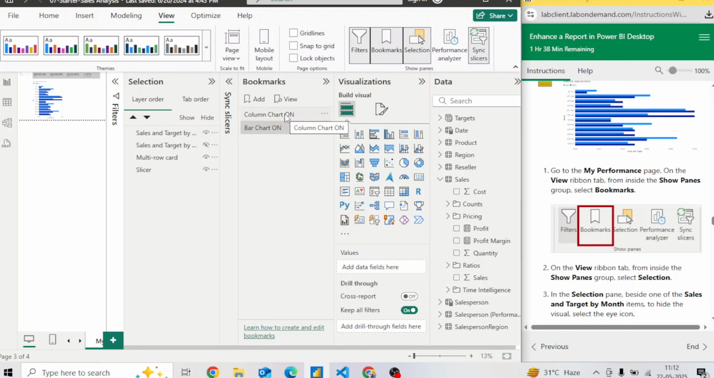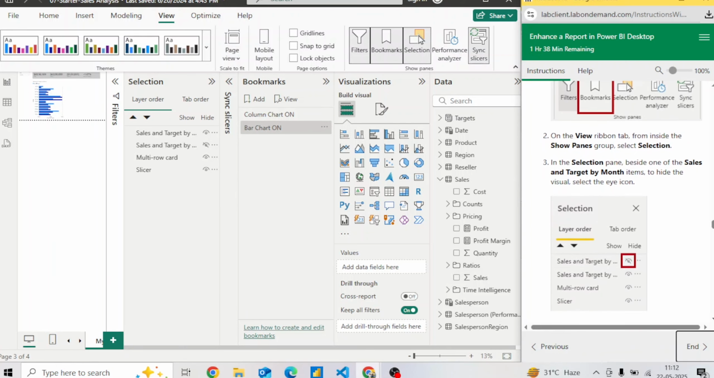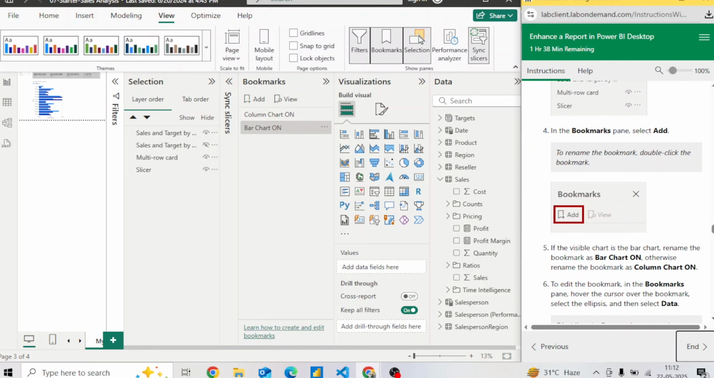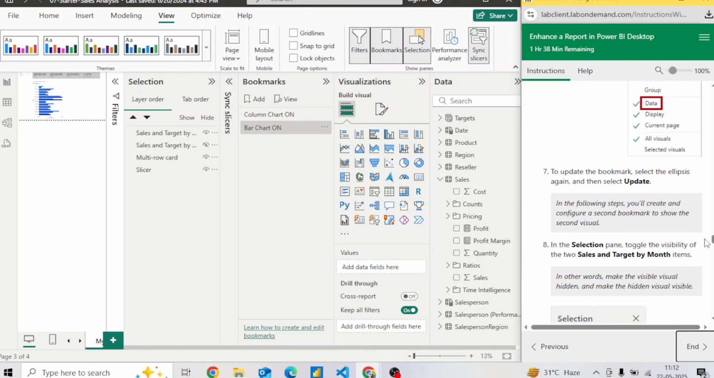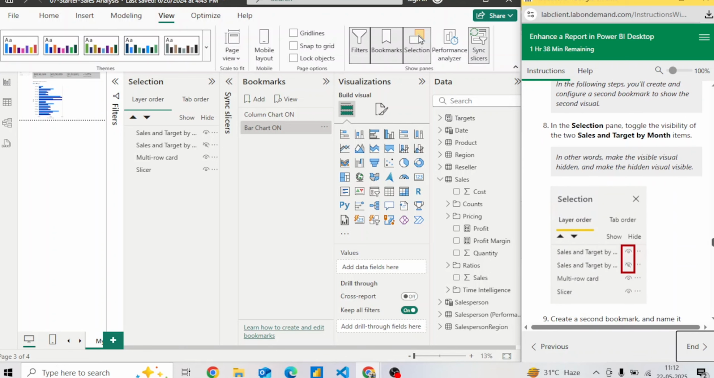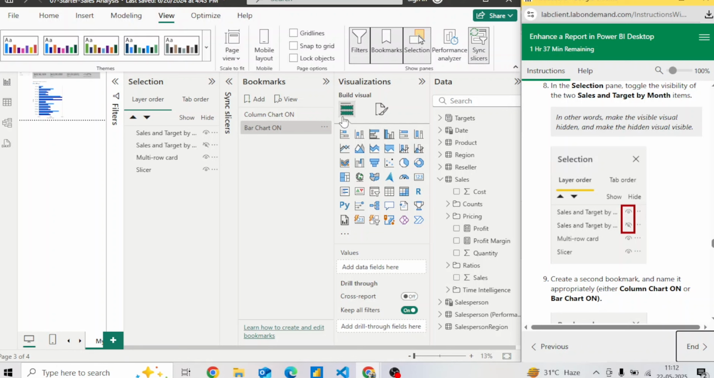Now if I select this, you see this particular visual is displayed, and if I select the bar chart, this particular visual is displayed, and this is exactly what we intend to do. So now with this, if I go down, you see exactly the same thing is said here, what we have to do. And it is also saying that to update the bookmark, select this and click on update. We will click on update if we want to change anything.